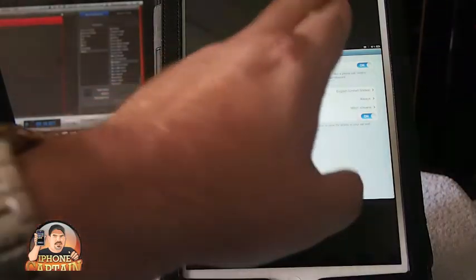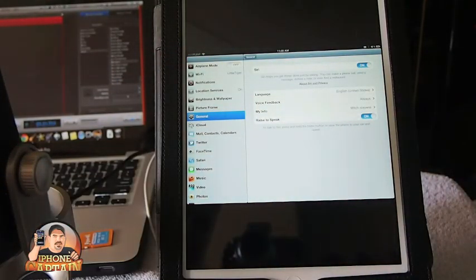Before I rebooted my device, I would actually turn this off and turn it back on to make sure that your device actually installed Siri properly. So hopefully, guys, this will help you out.